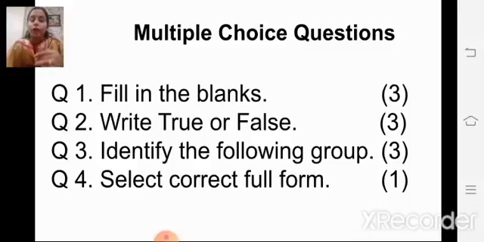Now, write true or false. Here, true and false options will be given. You have to select whether the statement is true or false. If it is true, click on true. If it is false, click on false. It is for 3 marks. So 3 marks means 3 questions will be there in true or false also.